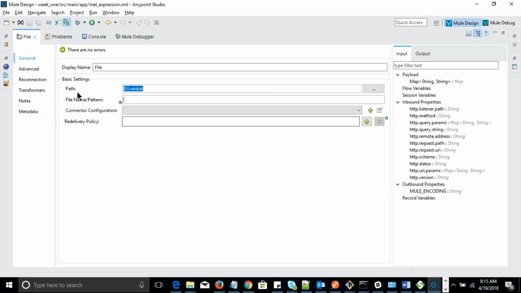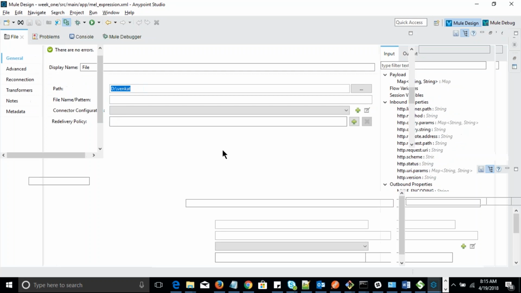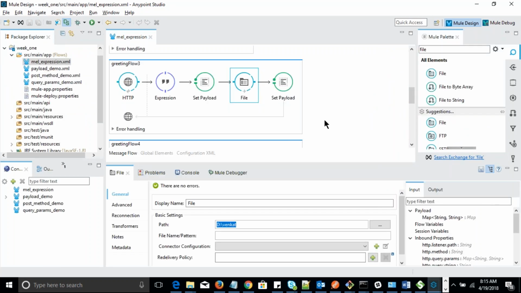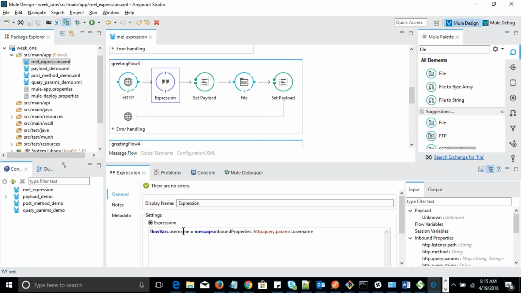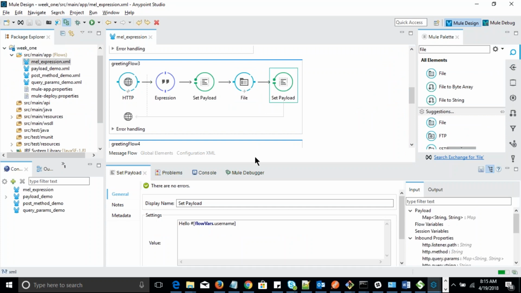So that is about the file component. We'll see where it will store and what information it was storing. And finally, in the previous step in the expression, we prepared a variable called username, right? I'm trying to load that variable in the set payload. Observe here, just now we discussed flowVars.username. So we'll just keep it.